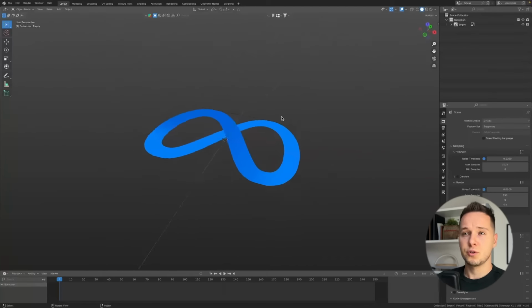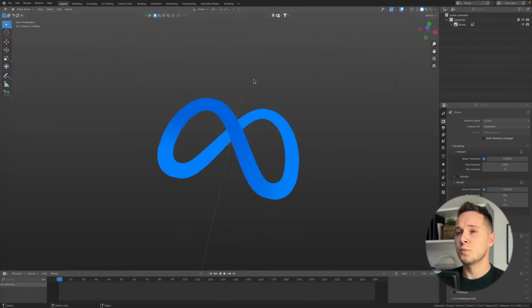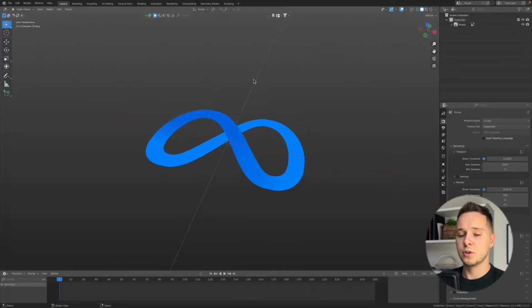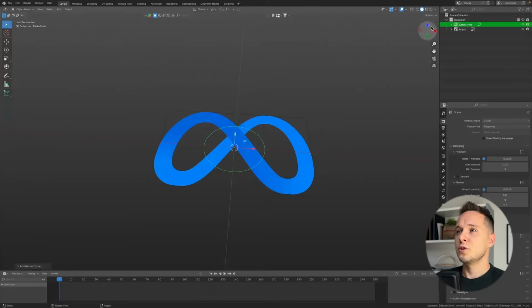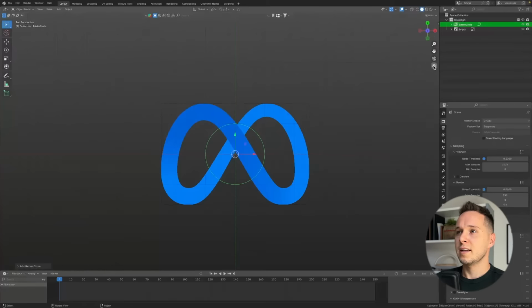So now we are all set to go, and our task now is to model out the actual logo, and for that we will use a circle curve. So I will press Shift A, I will go to curve and add a circle. I will go to the top view pressing on Z here, and then I will also enable the orthographic view by pressing on this button. And now we are fully aligned to start modeling.